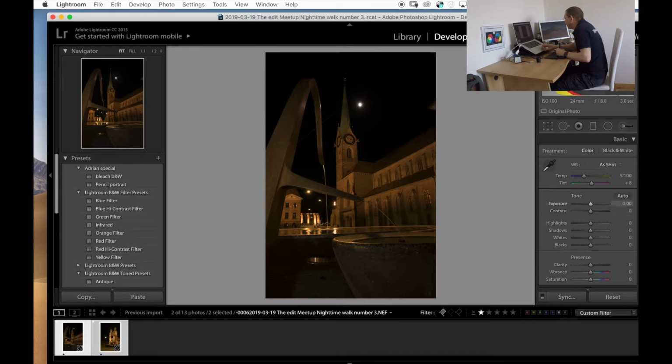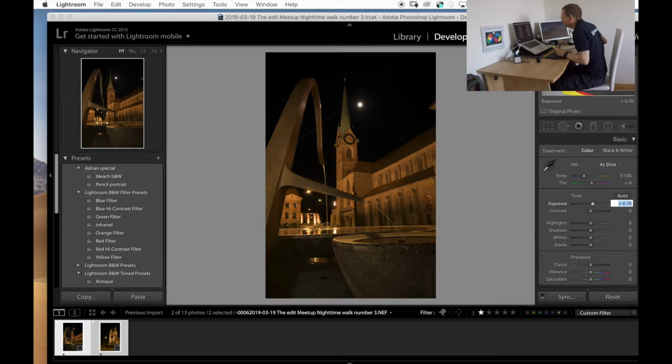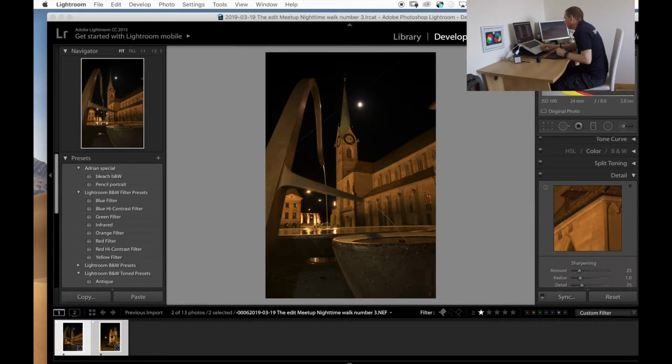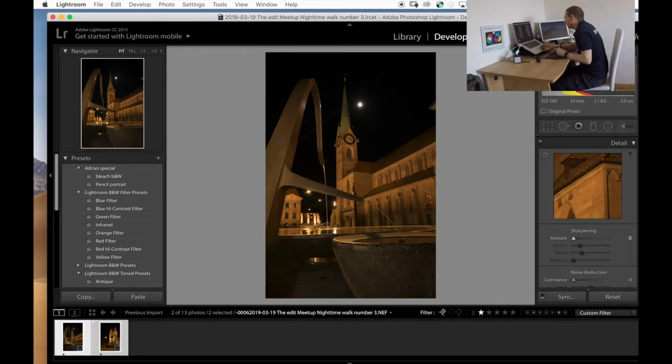There we go. Right, so we're just going to take the exposure up a little bit. Face exposure a little bit. It's nice. And then down to where's the sharpening. Take the sharpening right out of it.